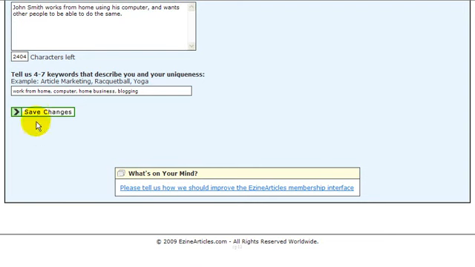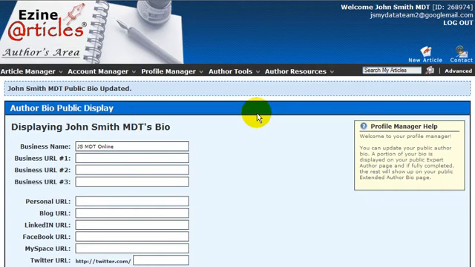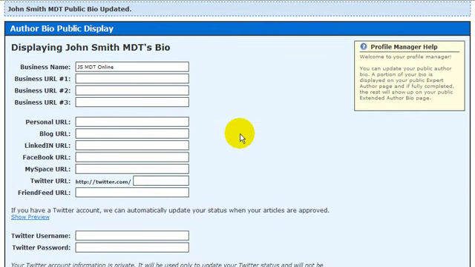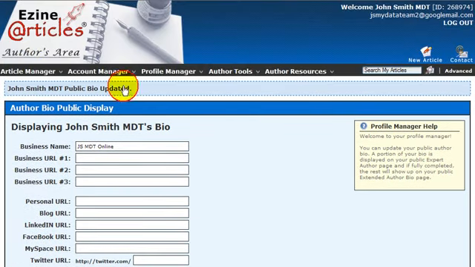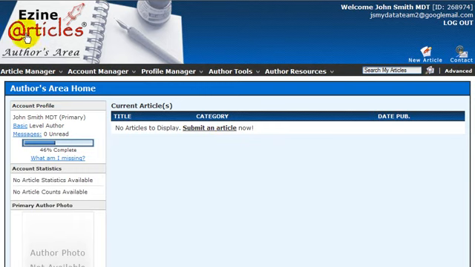So all you would do after filling in this is save changes. Okay, so that's public bio updated. Wonderful. Now to get back to the authors area, all you have to do is click there. See this bit at the top left here. Just click authors area and you arrive back here.